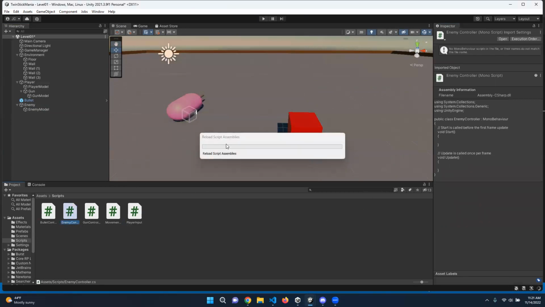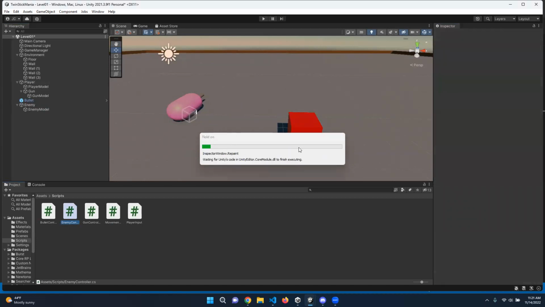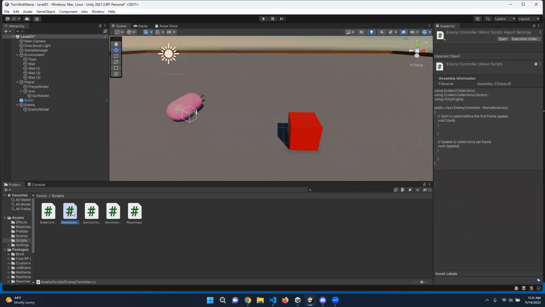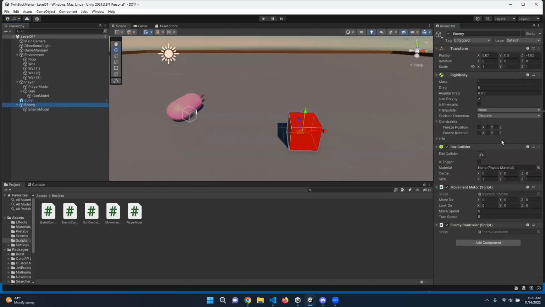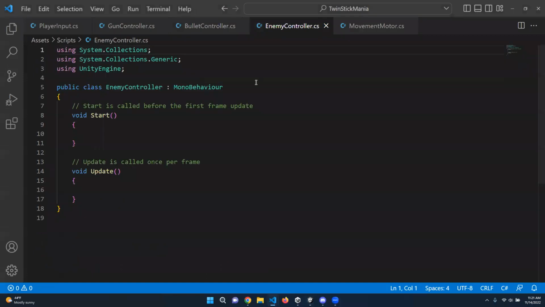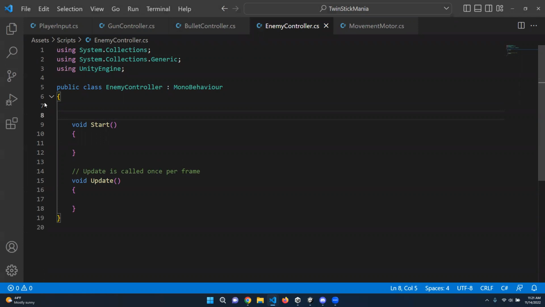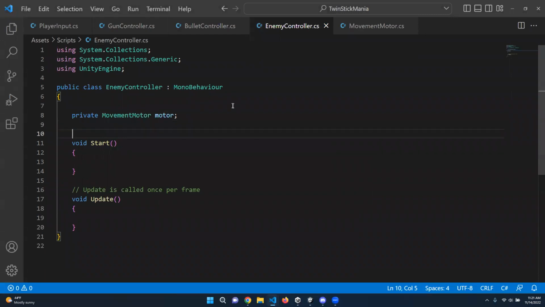All right, and I'm just going to take that and we'll slap that on the enemy. So that way the enemy's got that enemy controller script, and we will open it up. We will make some stuff. So we need to hook up to the movement motor, just like the other one, because that's what's actually going to drive its motion. So I'm just going to go into this, we'll just do a private movement motor, and we'll just call it motor. Okay. And then on awake, we will hook it up.